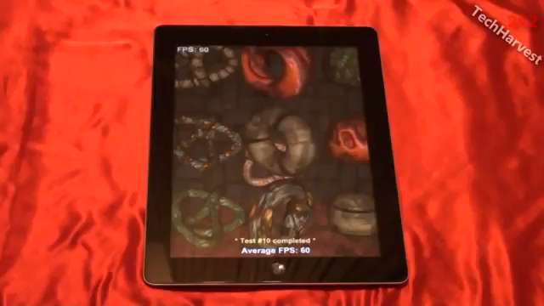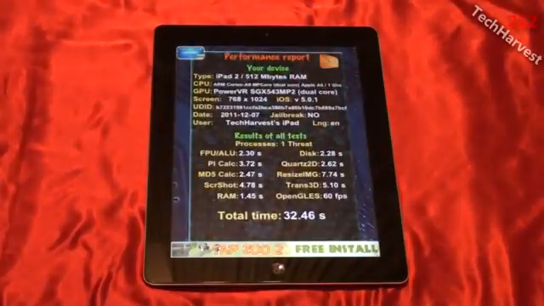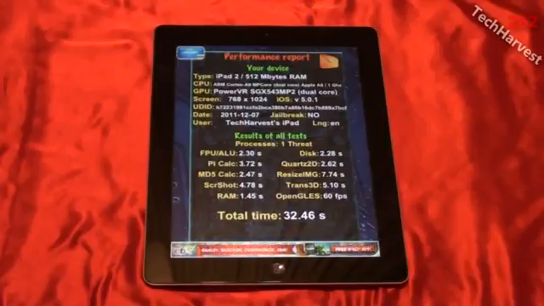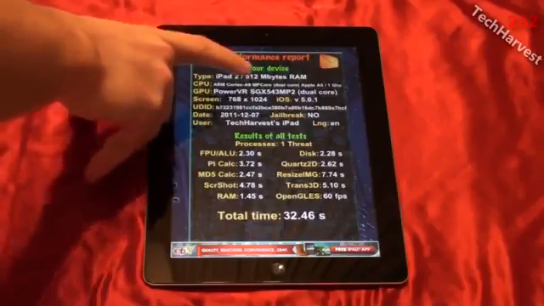Average frames per second, 60. All tests completed. And here we get the results. So this is the performance report. It says your device, which covers the specs on the device. And if you're curious, the Apple iPad 2 has 512 megabytes of RAM.